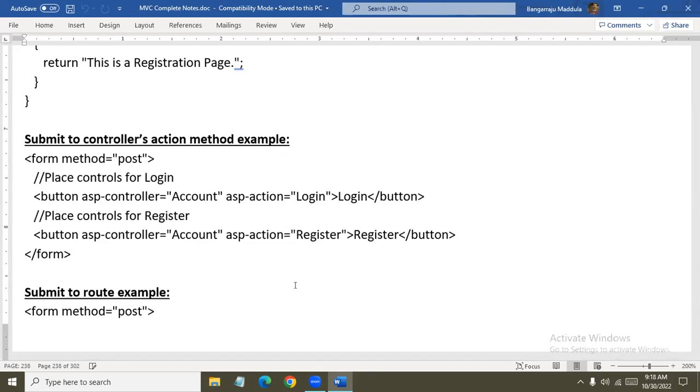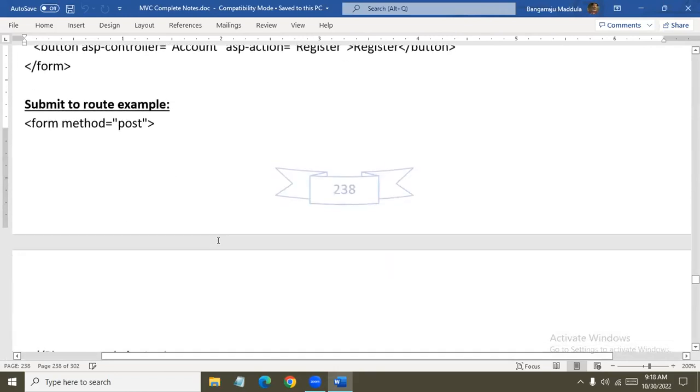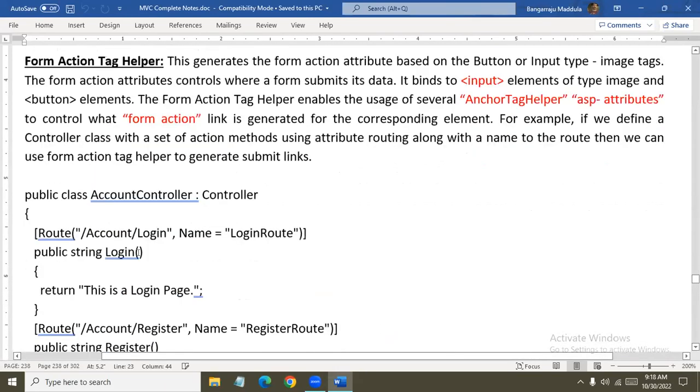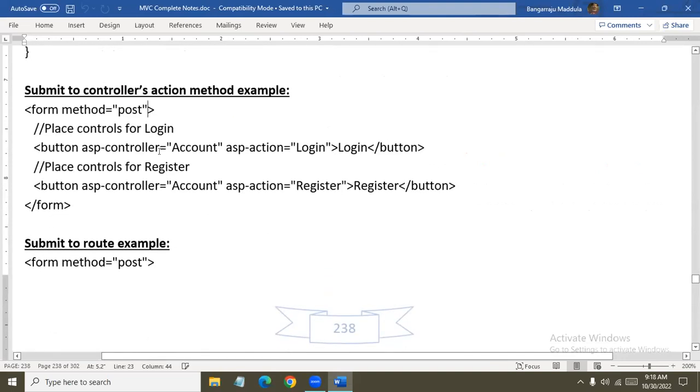Okay. So this is about what we call the form action tag helper. The form action will generate the form's action automatically based on these values.